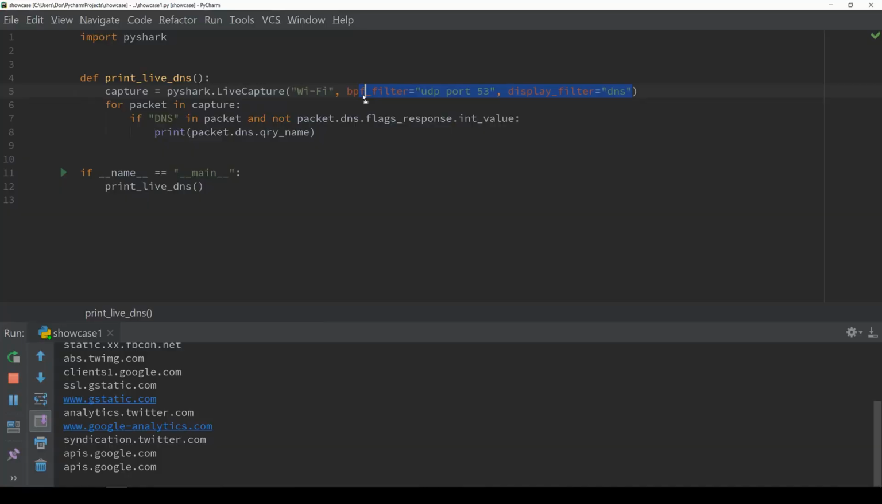So this is the really basic functionality of Pyshark. I'll try to do another video with more advanced stuff.